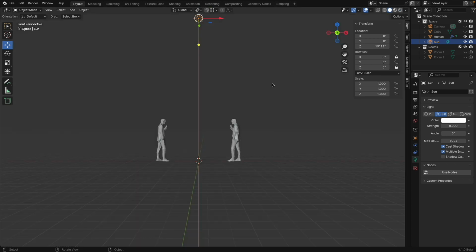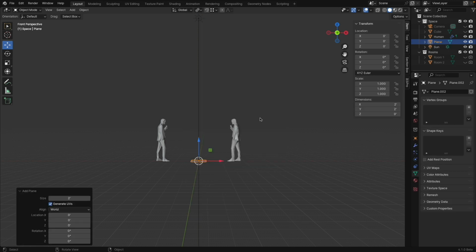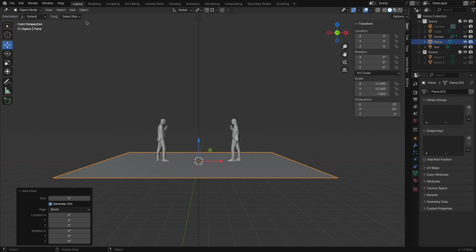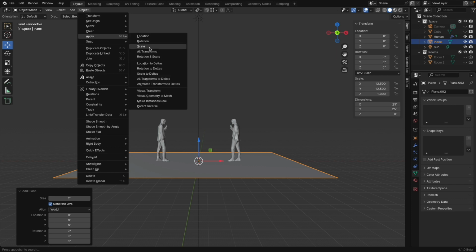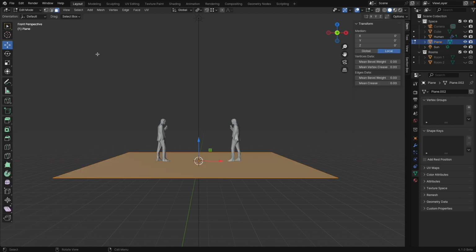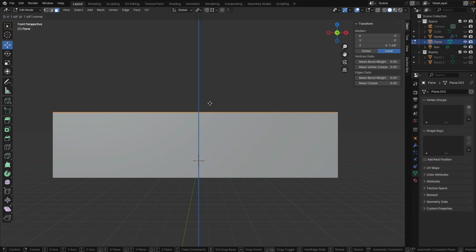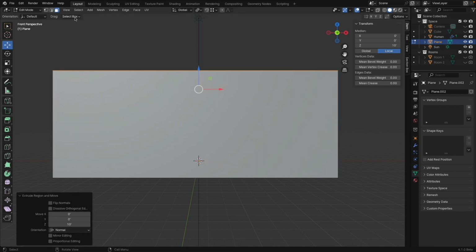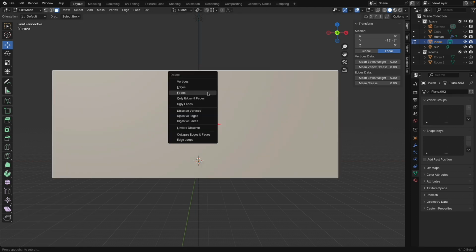Let's turn off rendering. Now, let's go ahead. We make another room. Shift A. There's a plane. This will be 25 feet. There we are. We're going to apply the scale, going to edit mode, E, and 10 feet up. And then this front face we delete.